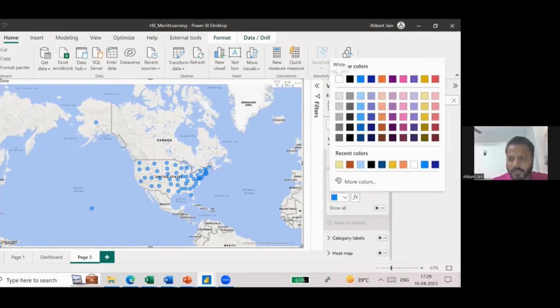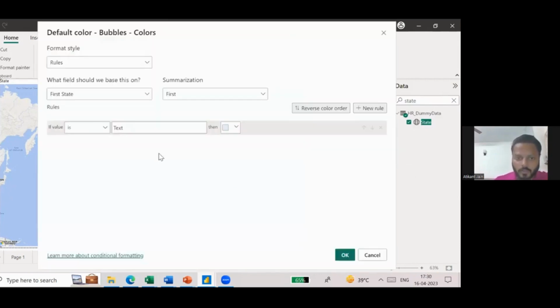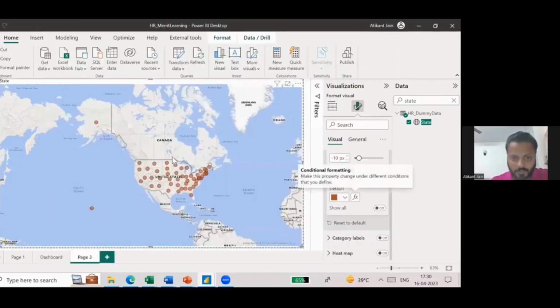Let's say you want to make it orange, right? And if you want to change according to a particular rule, you can come over here, like if my sales is greater than 500 or something, then this color, and otherwise this color. So depending on the criteria, you can change the color of the bubbles. Got it?